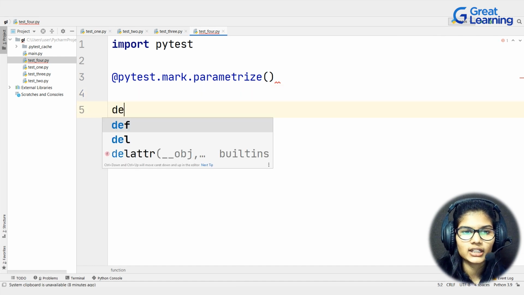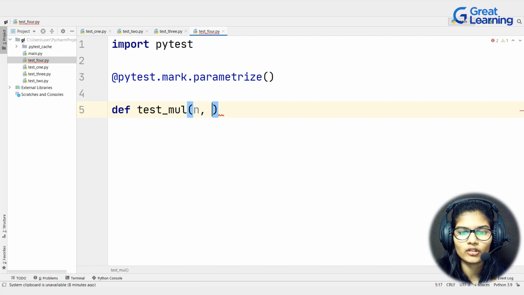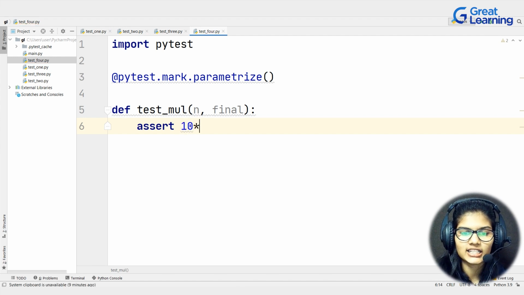I want to declare a function, that's def, and my function name is test_mul. So we are going to do some multiplication sort of thing. Here go my two parameters, n comma final. Put the colon, and here I'm having an assert. Assert, I'm going to put 10 multiplication n is equal to final.